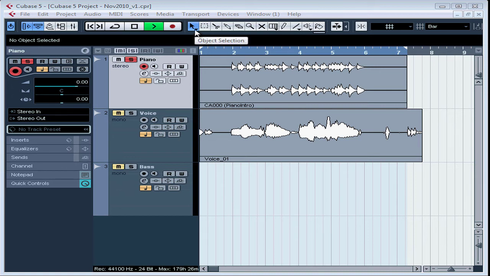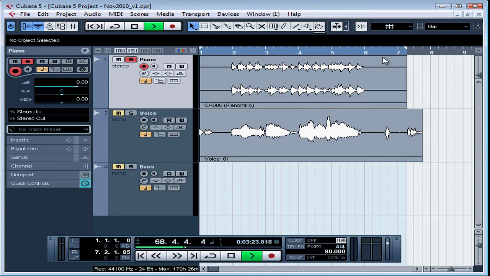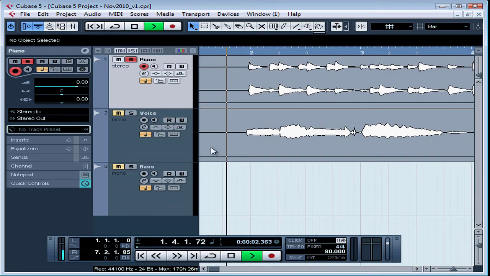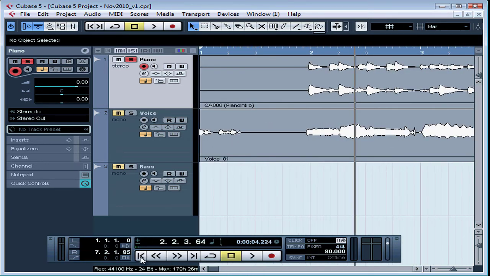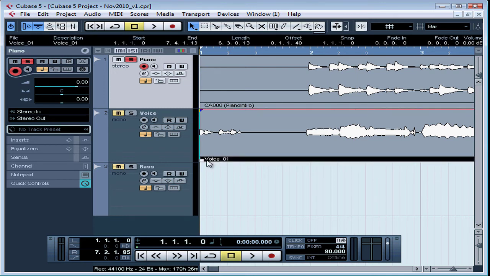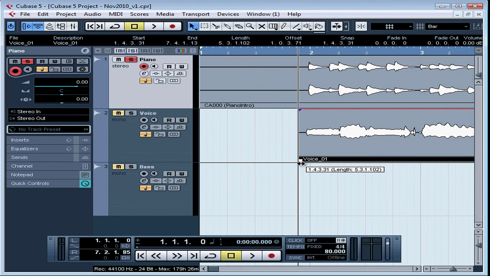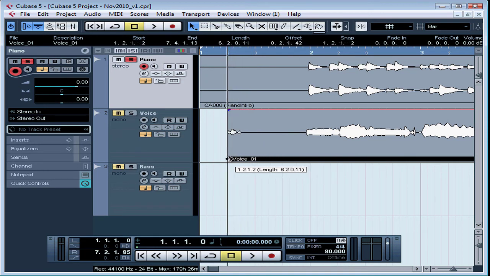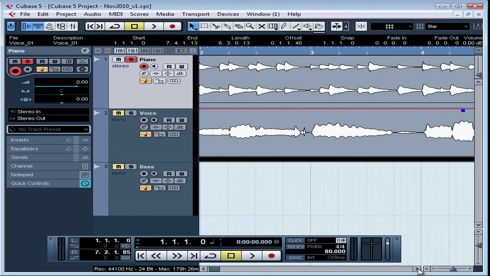We also use the object selection tool to resize events. Let's select an event that we want to resize. I've got some extraneous matter at the beginning of this voice track here I'd like to get rid of. I'll hover the mouse over the square at the bottom left corner and then drag inward. I've just shortened the event. We can also lengthen it again and restore that original stuff. Remember, we can't extend past the original audio recording.